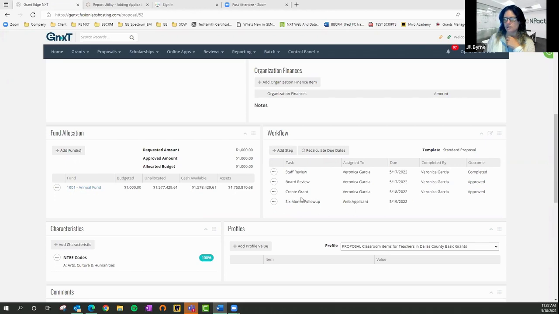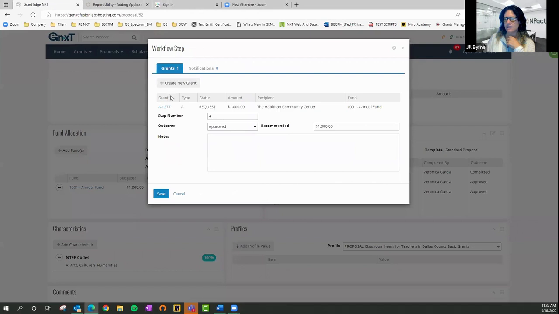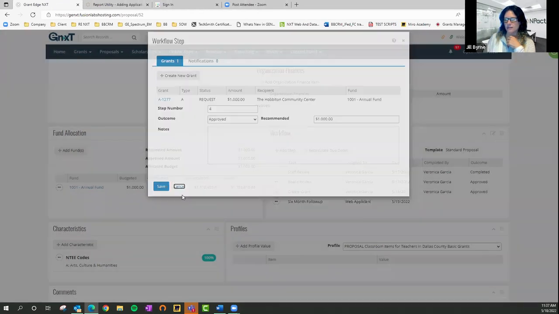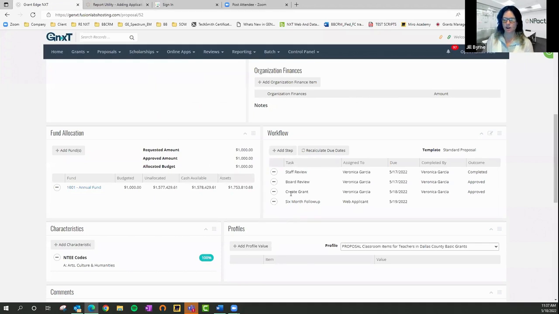So we're almost towards the end. Once this create grant is created, then the grant record can be generated. In my example, it's already been accomplished. So once the grant record is created, then we can go into what a lot of you are probably pretty familiar with, which is using the batch process and performing a check run.